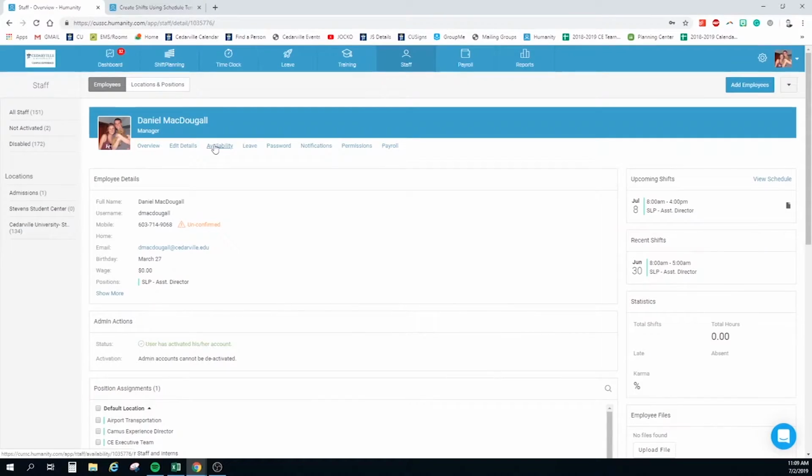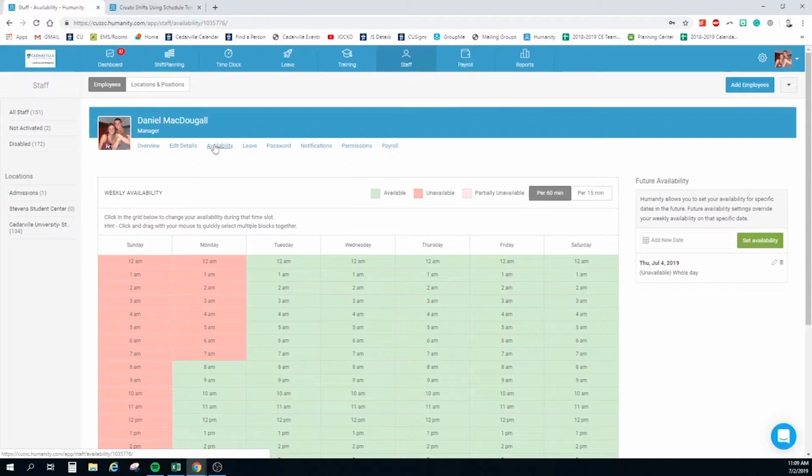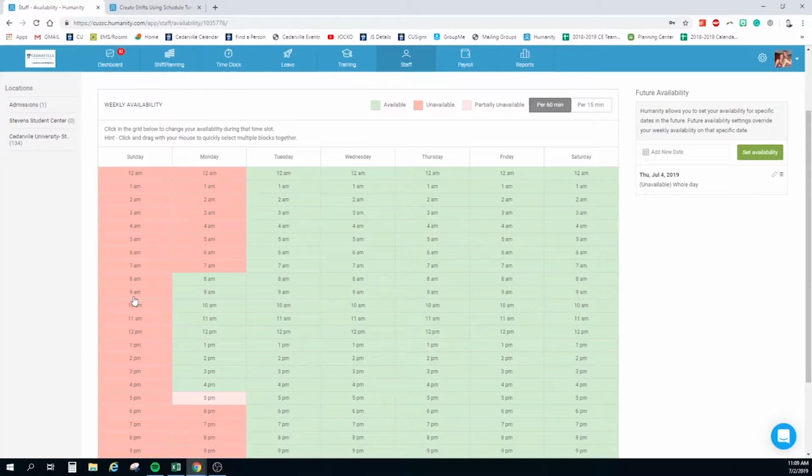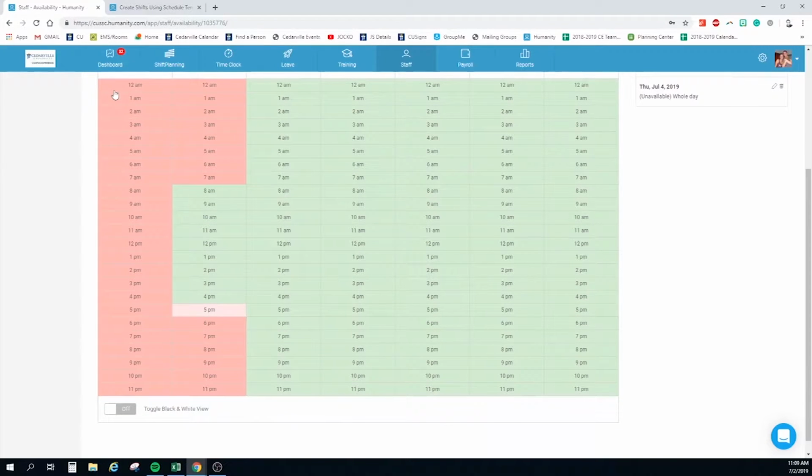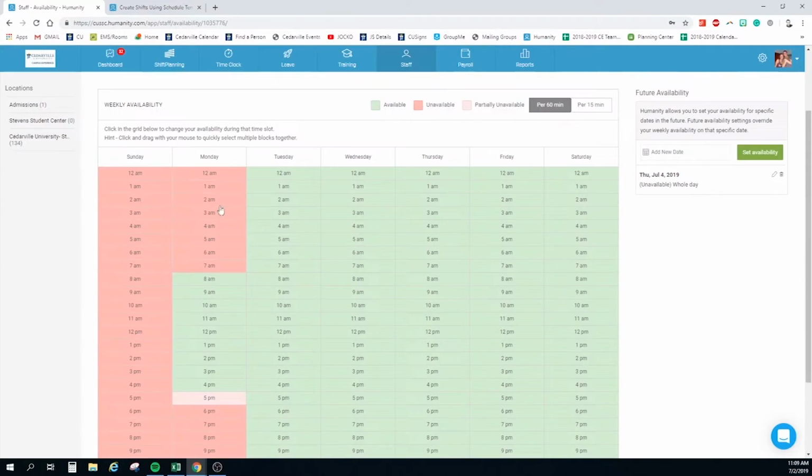The way you edit your availability is actually in your profile. Again, you can just click on your profile picture in the top right, click on the profile button, and then the availability button is at the top. I've already gone through and set some of my availability. If it is red, of course, that means I'm not available. If it's green, those are my available times. I've gone ahead and just blocked off all of Sunday.